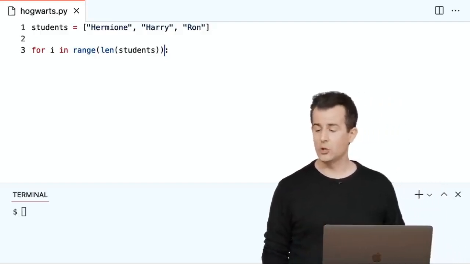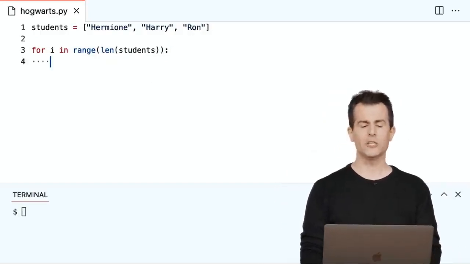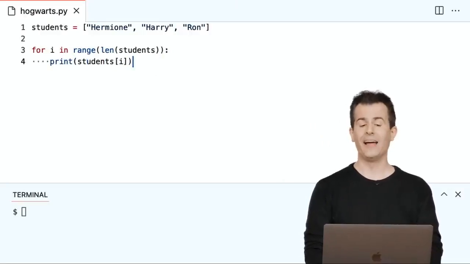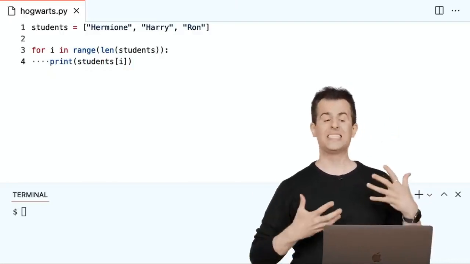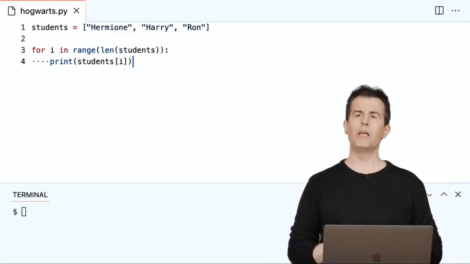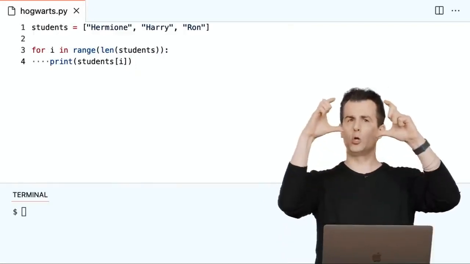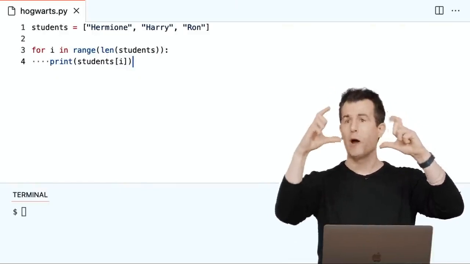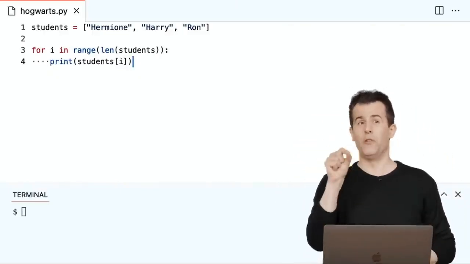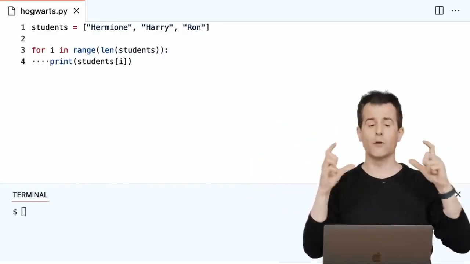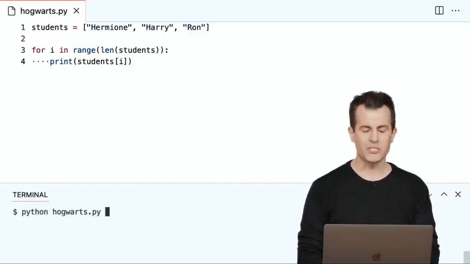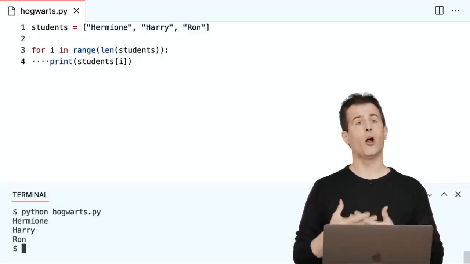And what that's going to allow me to do then in code, if I want, is not just this. I could do print now students bracket i. And this is now where the syntax we're seeing is getting very expressive, new, and perhaps unfamiliar. But if I can do open bracket 0, close bracket, or open bracket 1, close bracket, or open bracket 2, close bracket, turns out I can actually put a variable in there. And I can express any number inside of those brackets so as to print these all out dynamically in a loop. Let me do this. python hogwarts.py, enter. There's Hermione, Harry, and Ron.